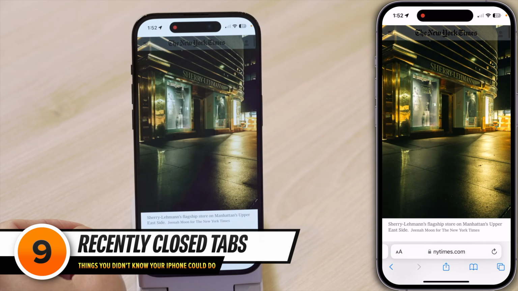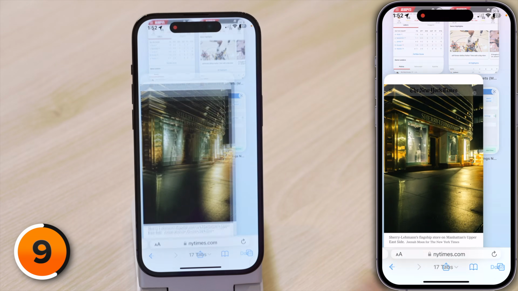Next, let's head to everyone's favorite web browser, Safari. Even if you use it every day, it still has some tricks up its sleeve. I'll open Safari on my iPhone and head into the tab view by tapping the tab button in the lower right-hand corner of the screen.